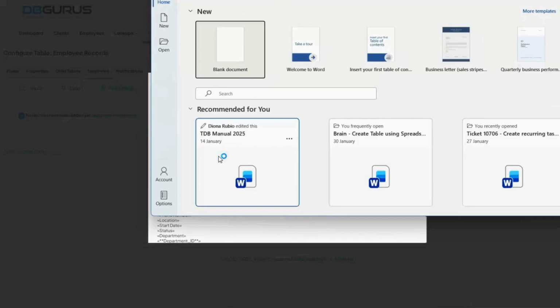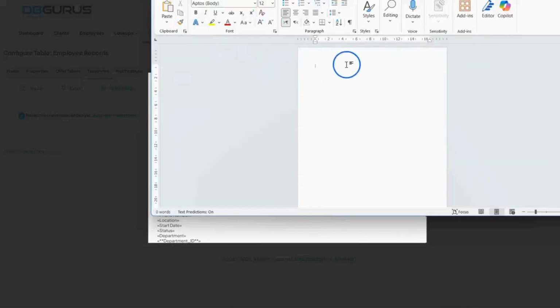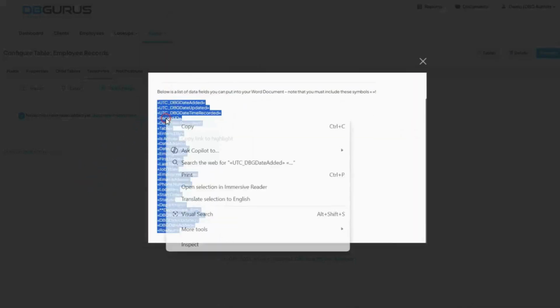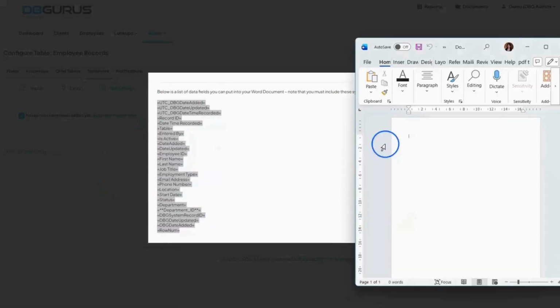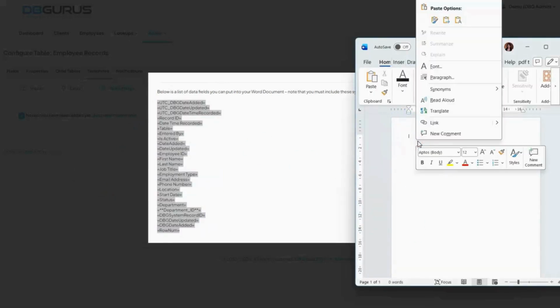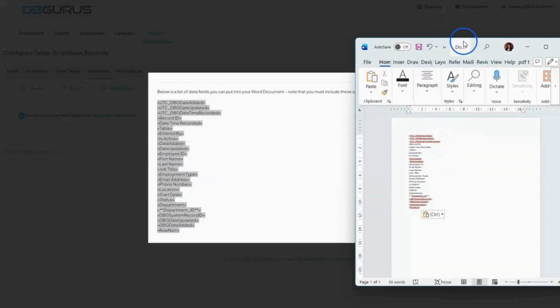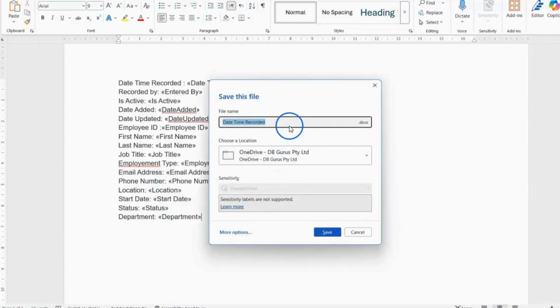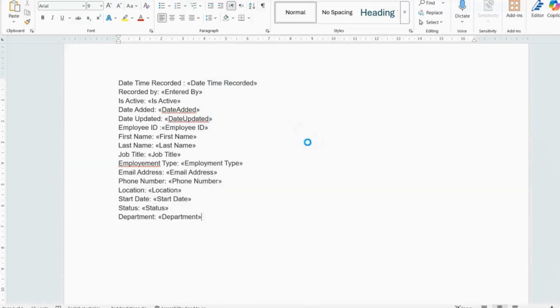Open Microsoft Word on your device and create a new file. Then, go back to the TDB site and copy the fields from the pop-up. Now, paste the fields into the Word file and make any adjustments if needed. You can remove any fields you don't need and improve readability by adding labels, so it's clear which database record each field refers to. When everything is set, save the file to your preferred location.